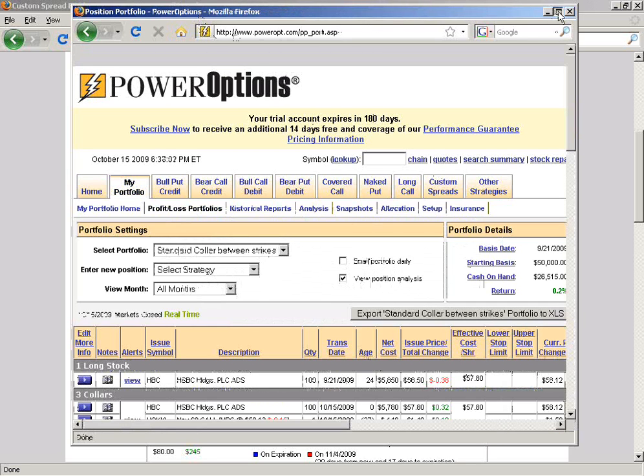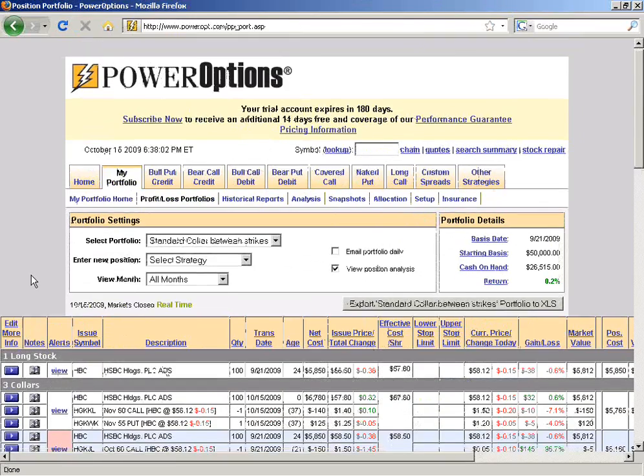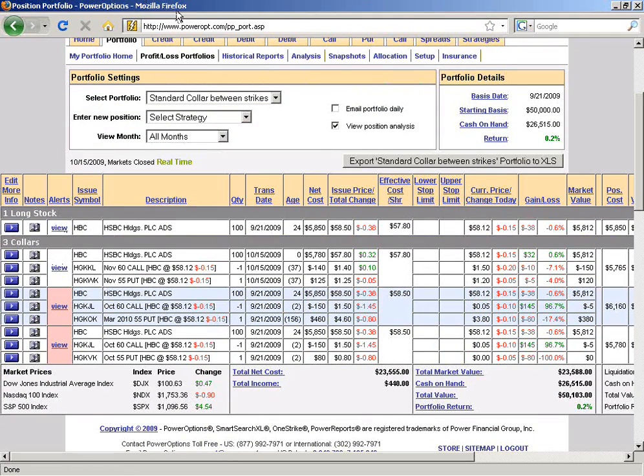So after I've built that position in the custom spread tool off the profit and loss chart and added it, I now have that new collar back in the field. Okay, let's see that there. Let me give you a little highlight there. So there's our November 60 55 put.